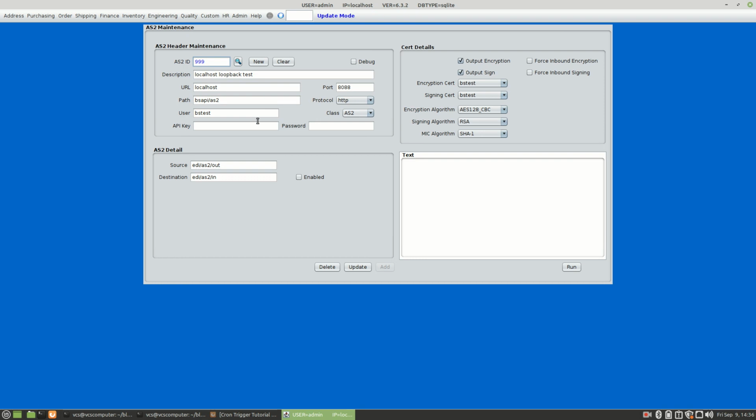This is a test where we're actually pushing an AS2 transaction and we're sending it to ourselves. So our listener is going to receive it. So it's really two transactions in one. So what we're going to do today is set this 999 job up on a scheduled service to run in the background. So let's talk about the scheduled service.